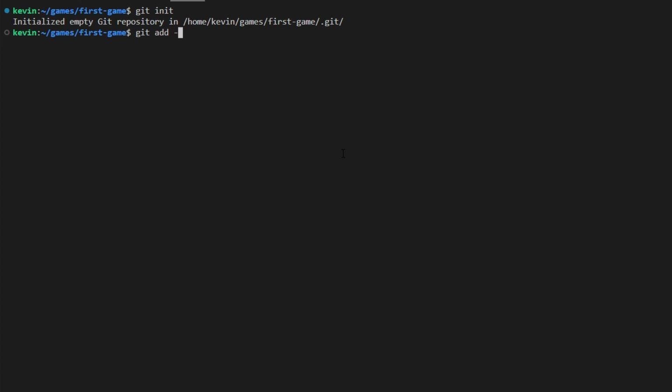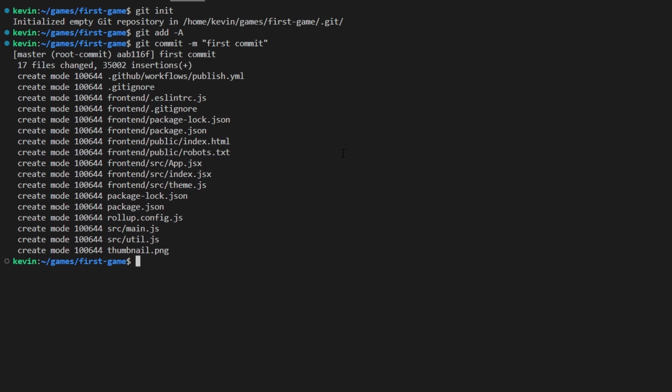So we're going to want to add all the files that we created earlier. So I'm going to run git add hyphen capital A. And then we're going to commit everything. Just call this first commit.